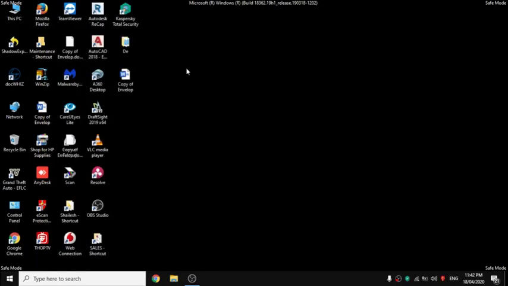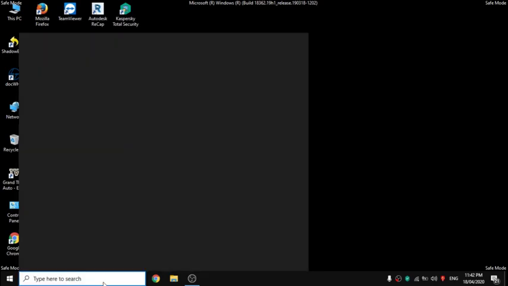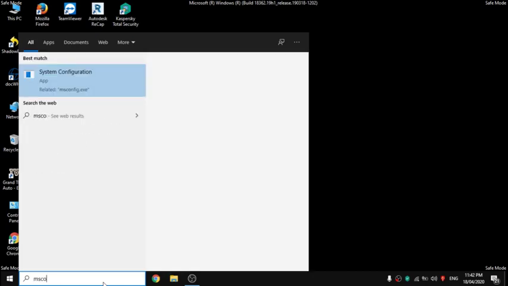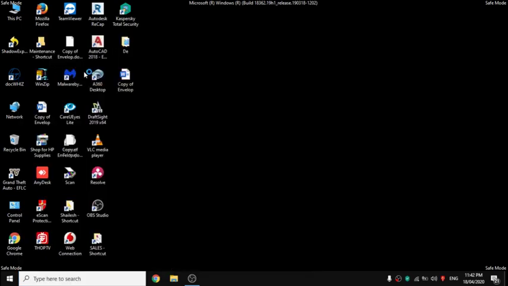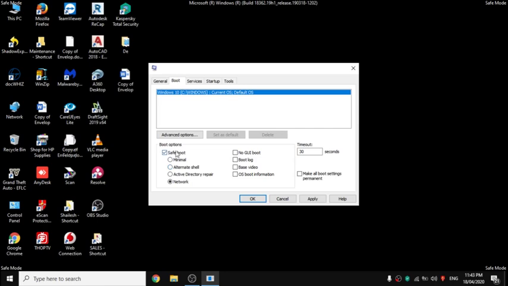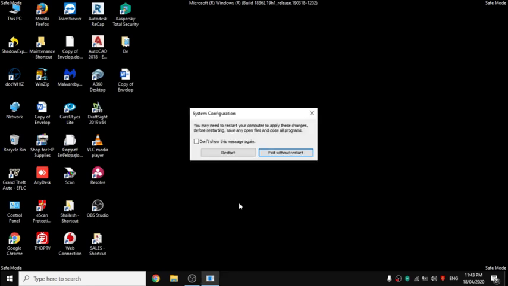Now you have to boot your system back to normal mode. Again we will type msconfig, system configuration. Now we go to the boot tab, uncheck this safe boot box, and then apply and OK. It will ask for a restart, and we have to restart the system once again.